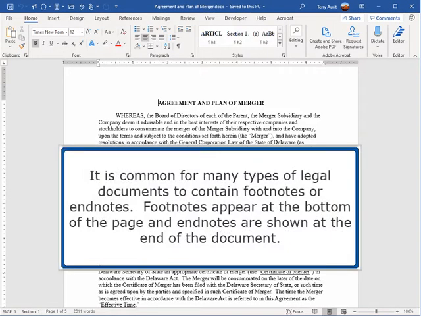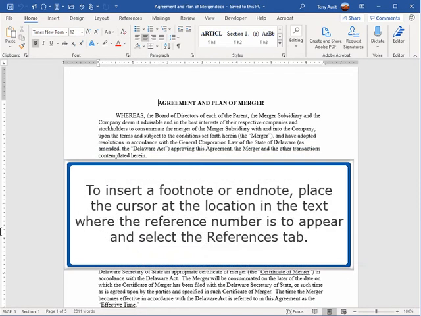It is common for many types of legal documents to contain footnotes or endnotes. Footnotes appear at the bottom of the page, and endnotes are shown at the end of the document. To insert a footnote or endnote, place the cursor at the location in the text where the reference number is to appear, and select the References tab.